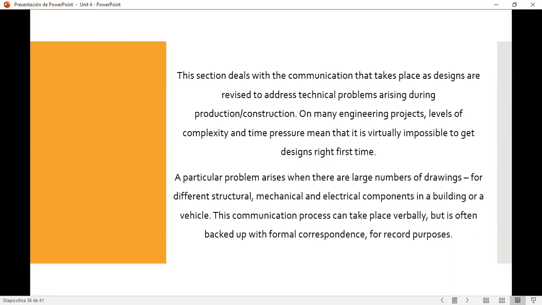Then a particular problem arises when there are a large number of drawings. So what happens when we have a lot of papers on our desks, for example? Try to imagine that you work in administration, as a sales clerk, or maybe an assistant. When you have a lot of work to do, with bunches of papers and contracts on your desk, that's a problem, because sometimes you can get confused with the papers. So that's the aim here.